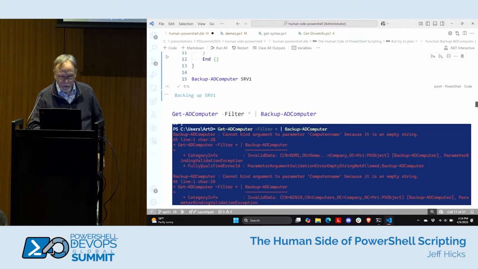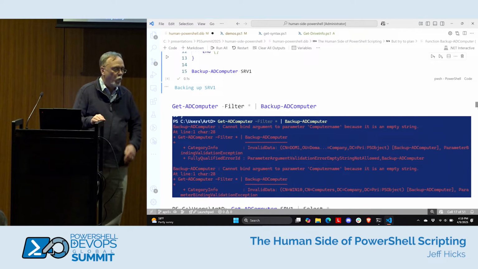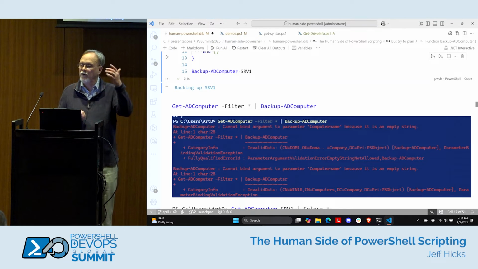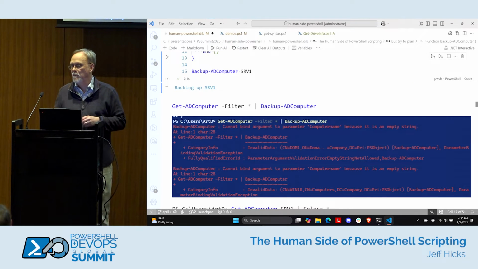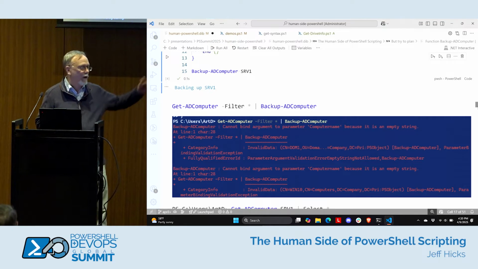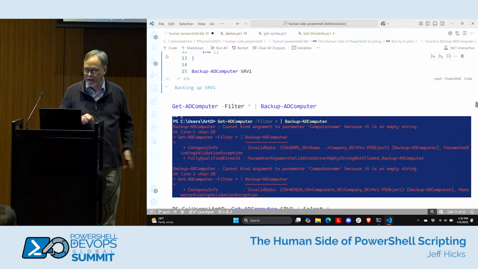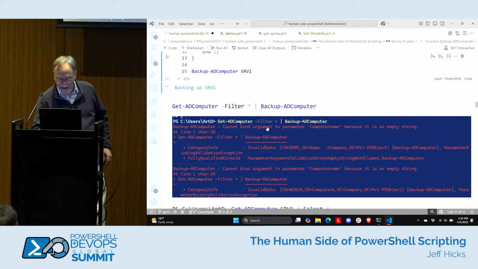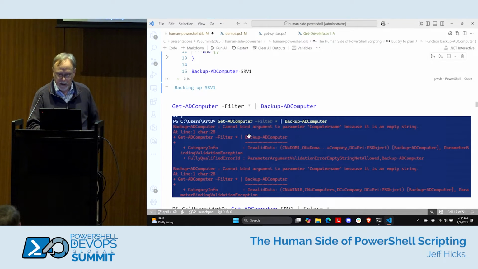But I'm going to expect that the user will want to run a command like Get-ADComputer, some sort of filter, and pipe it to my command. Well, that is going to fail with the way my command is written. I may not be able to see that, but the error here is cannot bind argument to parameter ComputerName because it is an empty string.